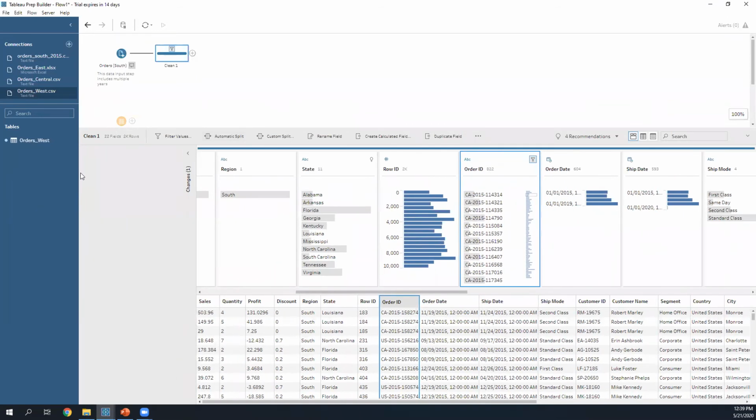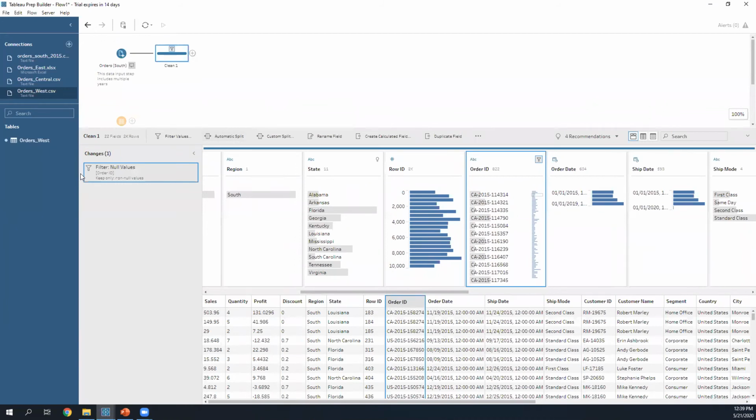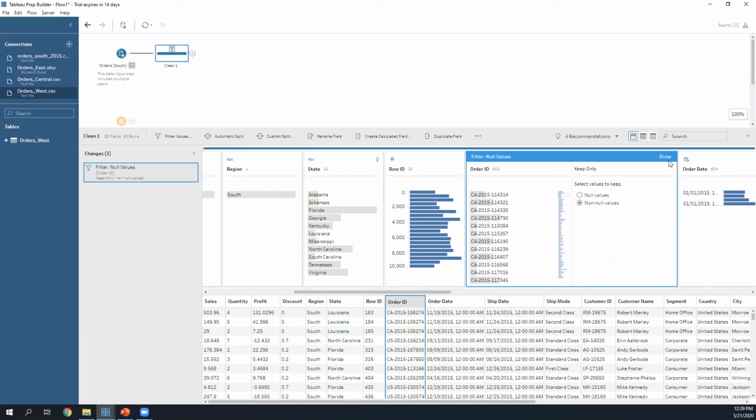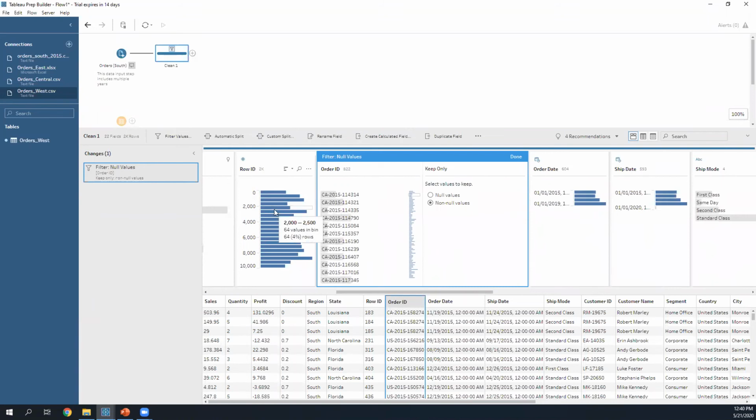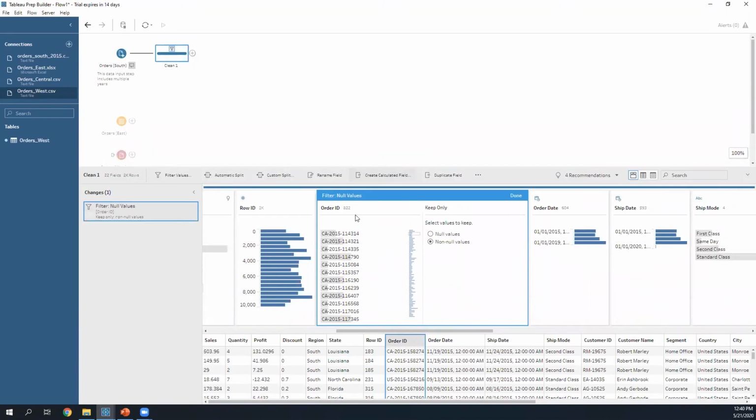But clicking on the side arrow, the side caret inside of our profile pane, inside of our clean step here, we can absolutely see all of these changes. So we can also highlight that change and really bring it up into focus. If I was working on something else, for example, all the way over in Quantity, clicking on that icon will automatically bring that step into view.